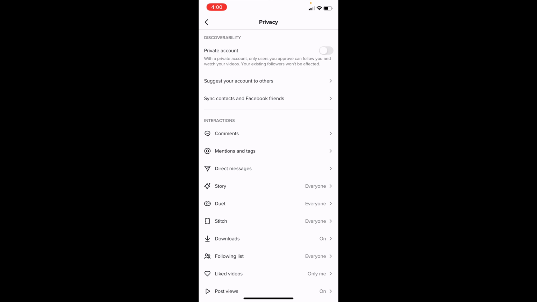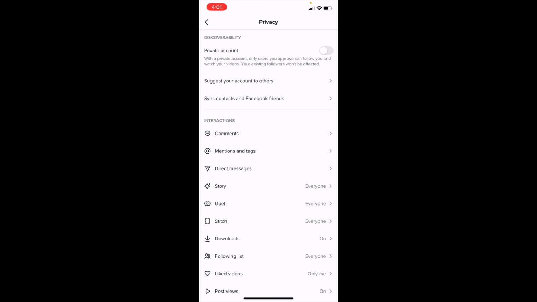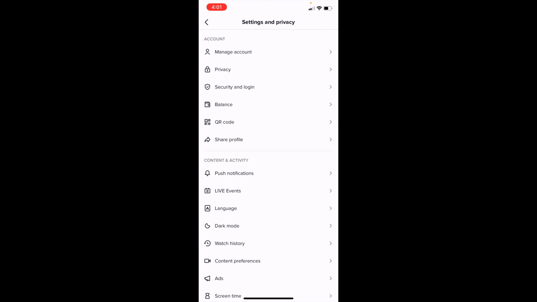So if you turn this on, right now I have a business account, so whenever I do this, it says business accounts cannot be set as private. If you switch your account type, you will lose all business account features. So if you had a business account, it might mess it up even more, but if it's just a personal account, you shouldn't have to worry about that. But if you want to switch it, go ahead and switch anyway, and you'll then have a private account on TikTok. So I hope this video does help you.